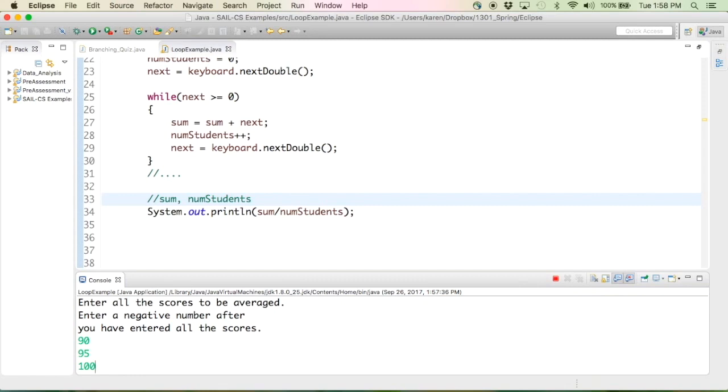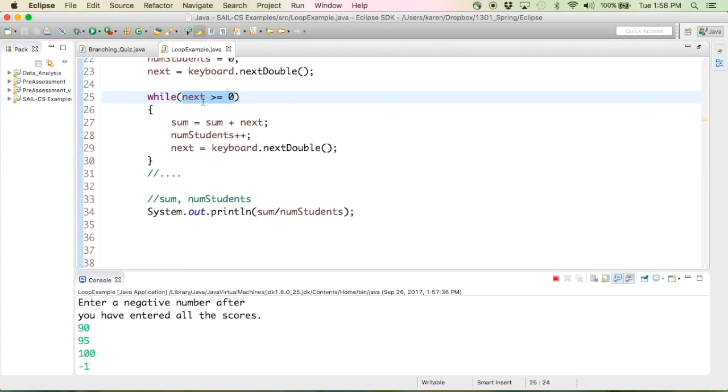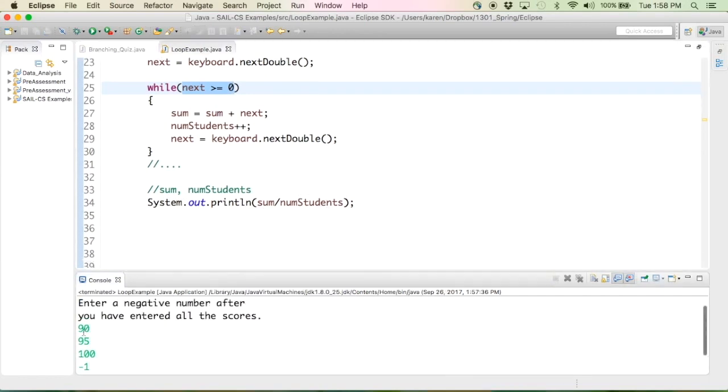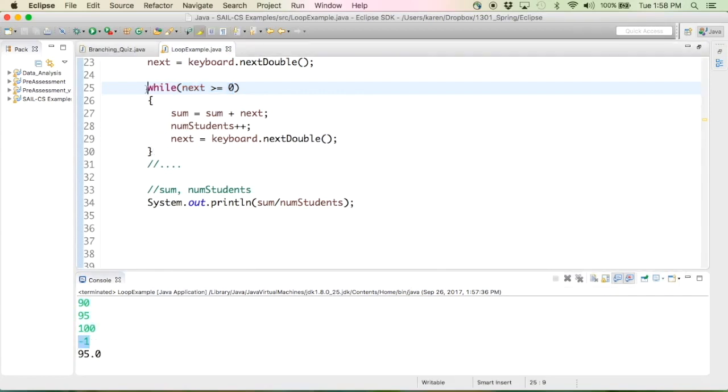Now we know that the average should be 95, right? And we've said that when we're done with the list, we need to enter a negative number. So if I say -1, then this condition should now be false because -1 is not greater than or equal to 0, and it should print out the average, which for these three numbers should be 95. In this case, I only entered 3 numbers, but the user could have 200 or 300 students, and as long as they don't enter a negative number, this loop will continuously ask for the next item and keep track of the sum and the number of students.